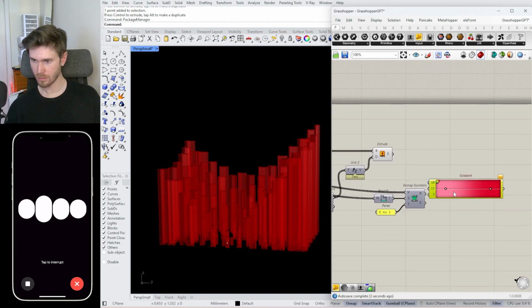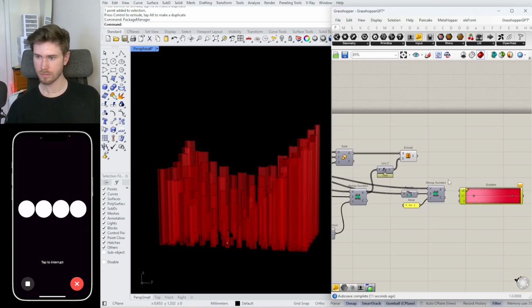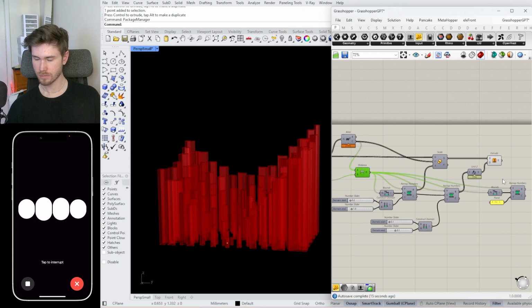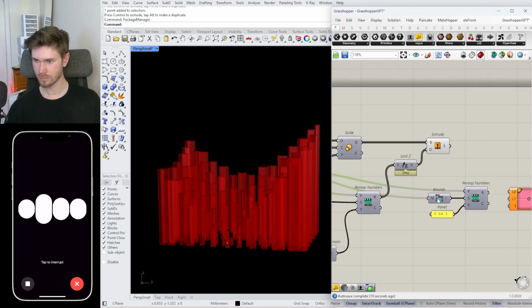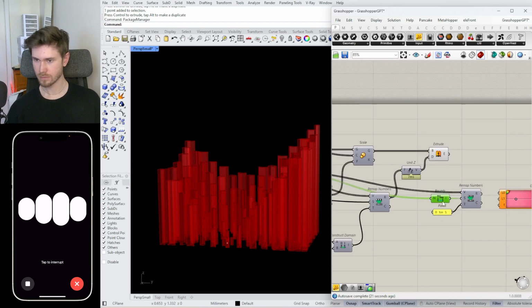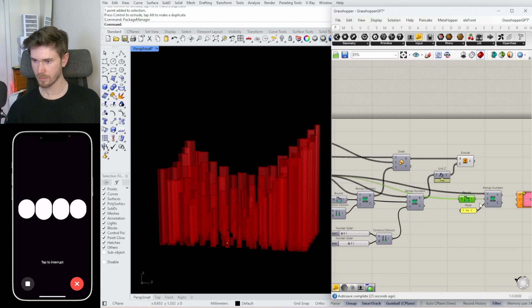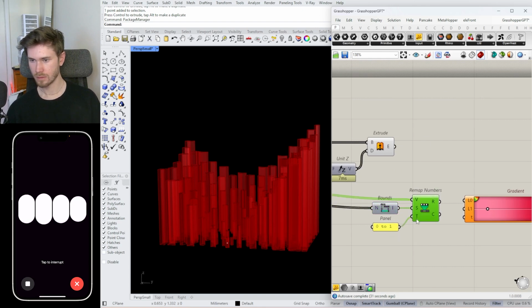Detailed steps. 1. Calculate centroids. Use the area component to find centroids of the Voronoi cells. 2. Calculate distances. Use the distance component to measure distances from the centroids to the attractor point. 3. Remap distances for gradient. Add a remap numbers component. Use the bounds component to find the min and max distances. Use a construct domain component to define the target range 0 to 1. Connect the distances to the remap numbers component and remap to the 0-1 range.